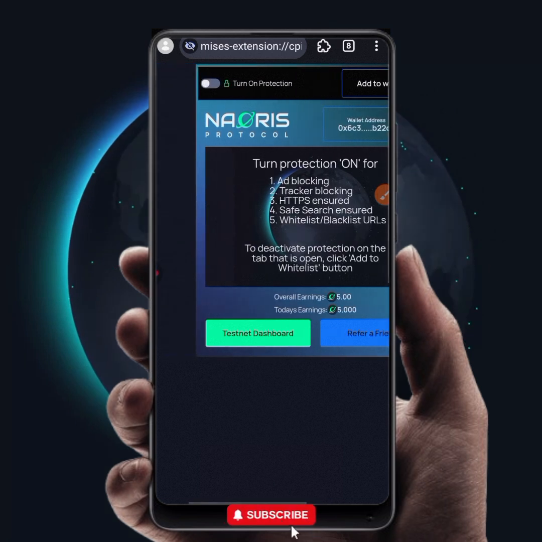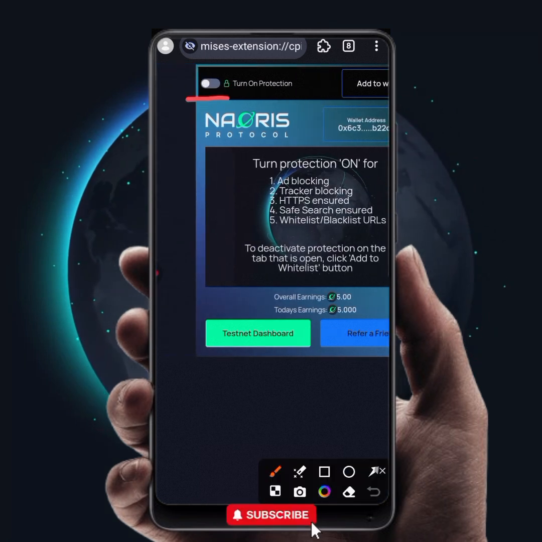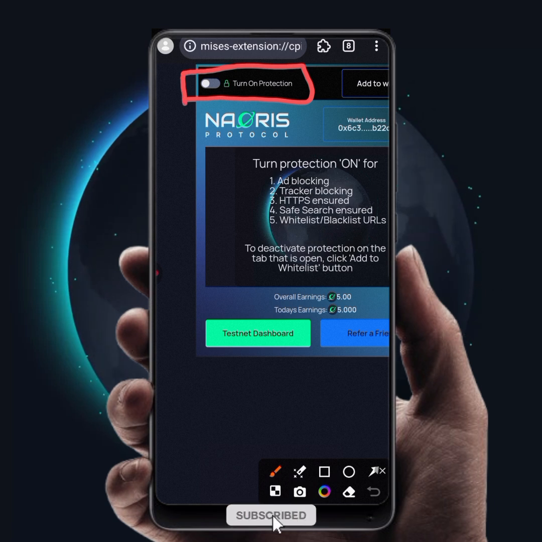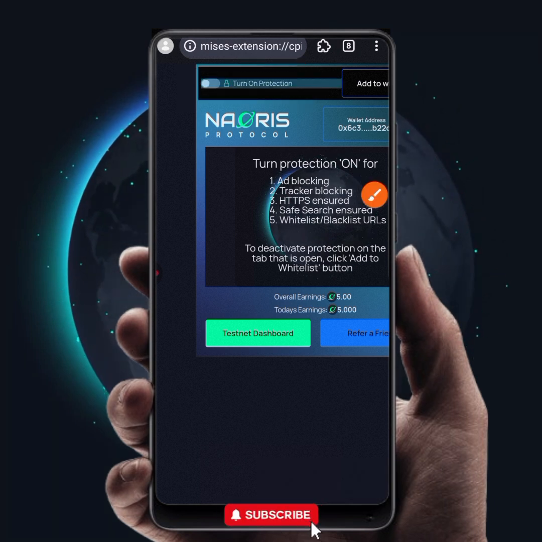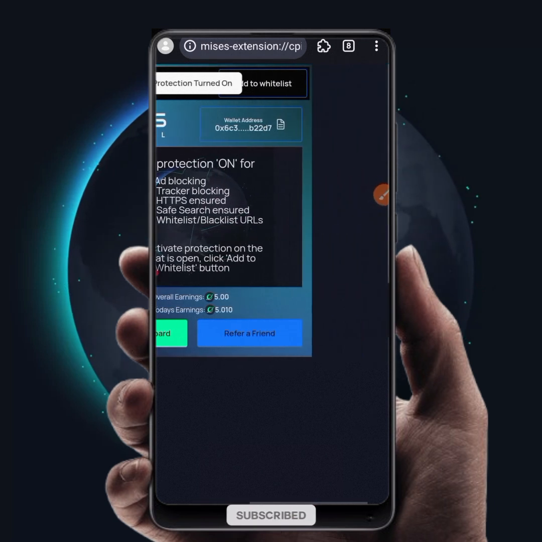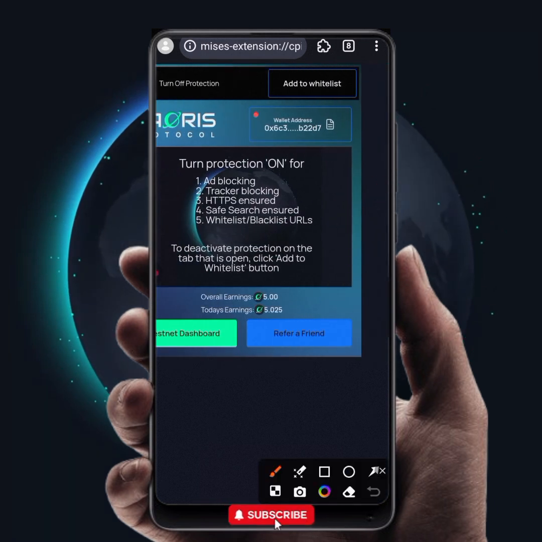Now what you need to do is turn on protection. See this particular button here, click it to turn on protection. Whenever you are browsing, like when you want to connect a wallet or use any decentralized application, this extension will always act as a security guard to make sure that you don't connect to a malicious website and you don't get hacked. This is a very useful tool whenever you are browsing online. Okay, so I'm going to click on turn on protection now. That is turned on. So here you can see my wallet balance.